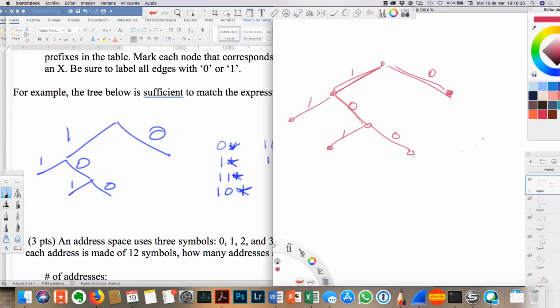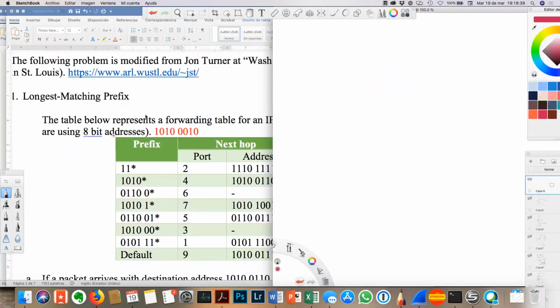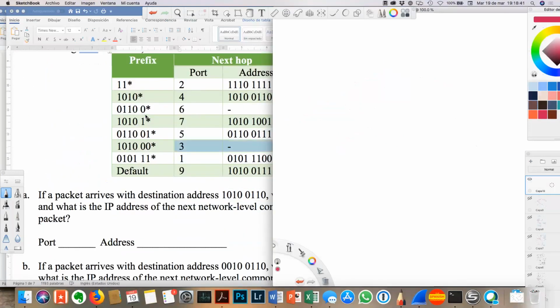Easy enough? So you want to try to draw the one for this one? For our table? This is one reason why you're very happy that they sort these things by shortest prefix first. So the first thing I need is a 1, and I need a second one after that.